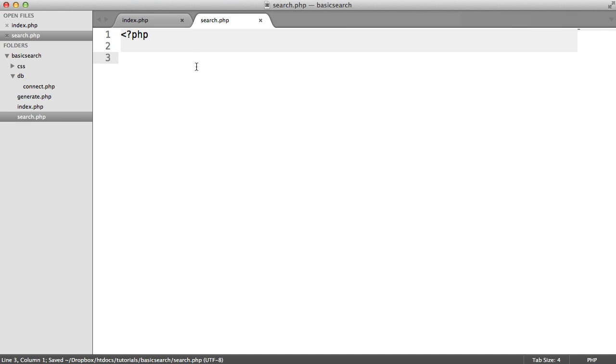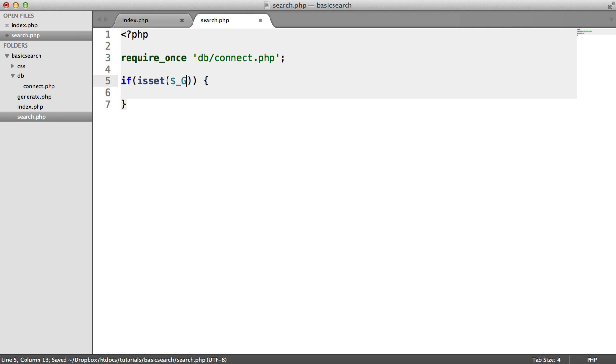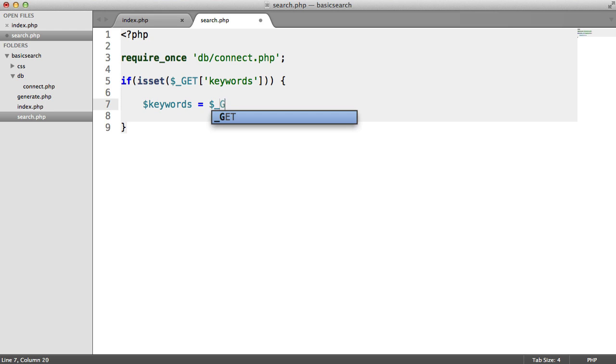So the first thing we want to do is actually require this in. So let's do a require, db connect.php. So this is going to allow us to actually query. The first thing that I want to do is actually check if that keywords is set. Now this here is called a get superglobal, and that contains everything that's within the query string. So in this case we can just use the keywords key to access that. And then I'm going to store that in a variable just here, like so.